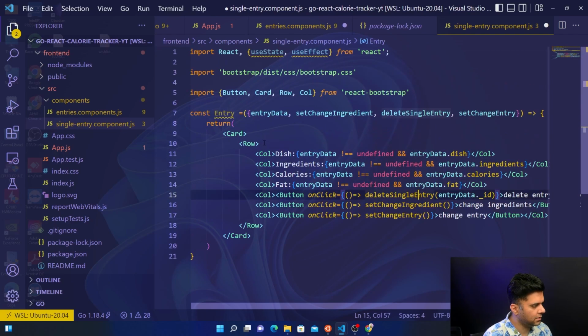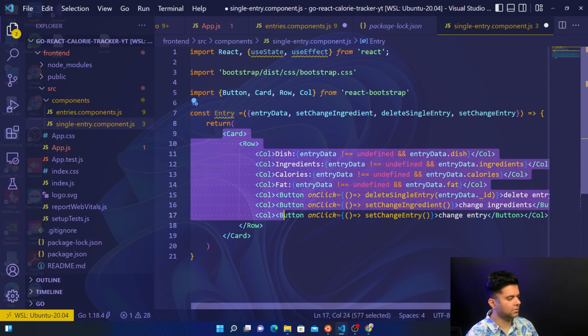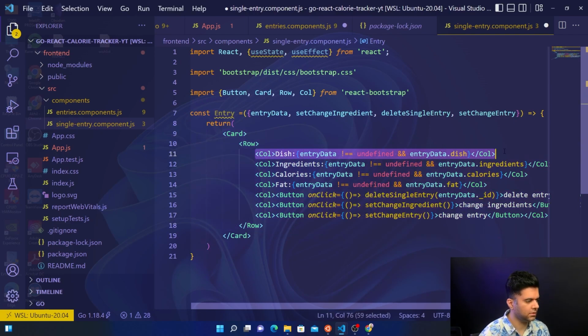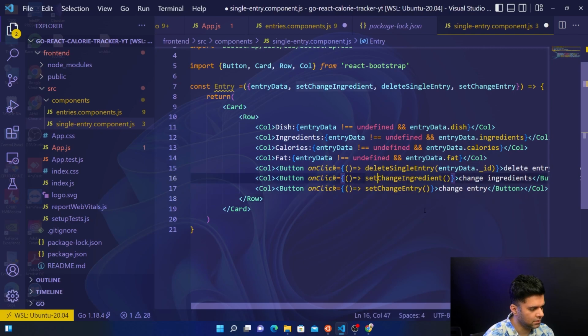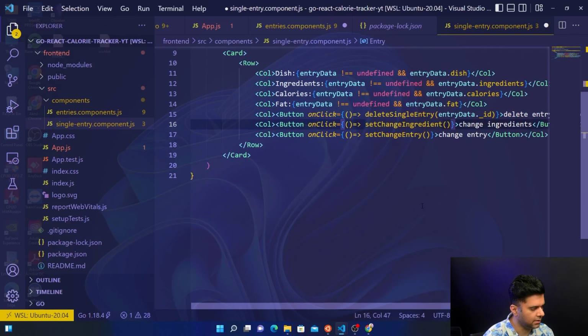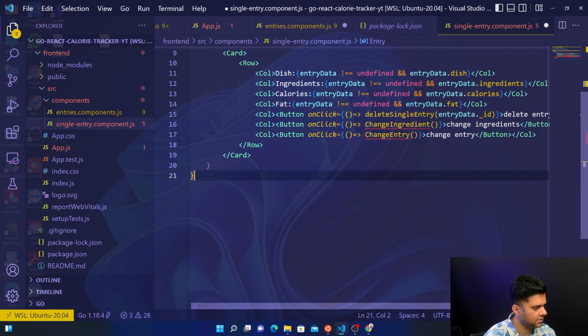So this is our entry. So the way you say an entry, that's the whole component. It's going to have a card, it's going to have multiple rows, and each row you can define what are the columns, and you can define the data that's getting printed in each of those columns. Now these two functions, change ingredient and change entry, we'll have to now define here.